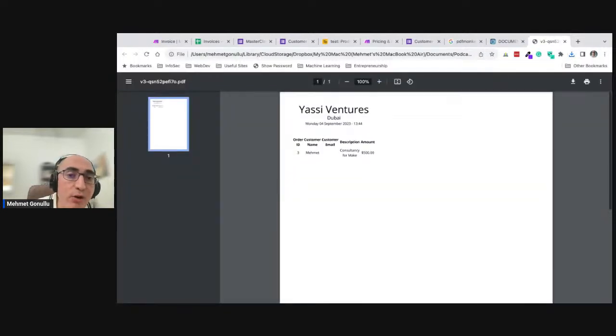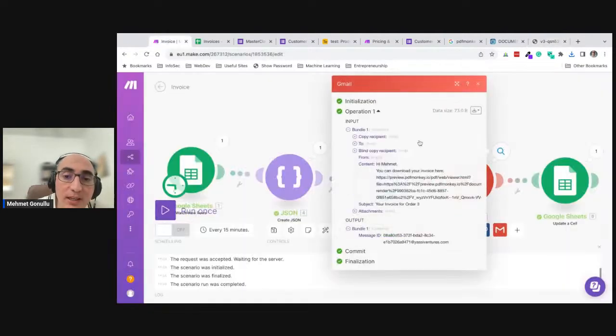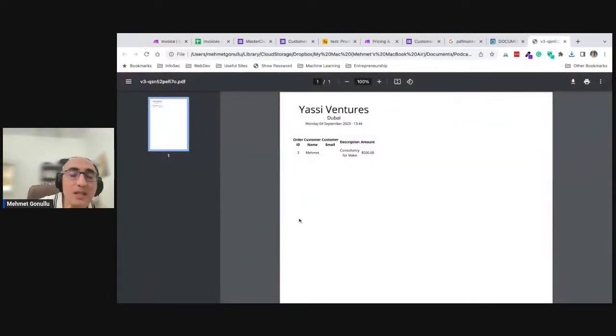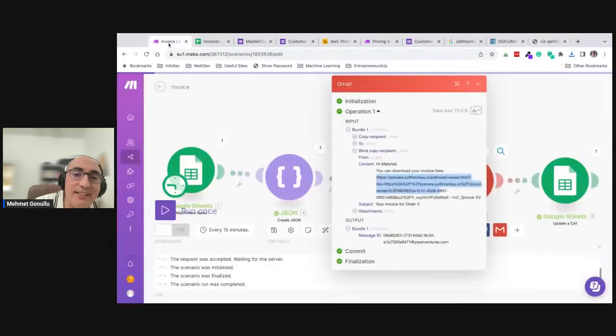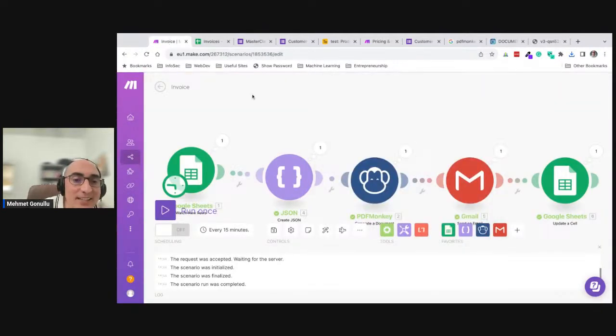Yep. Here you go. Of course, you can add your logo. You can do multiple things over here. So yeah, this is the attachment that went to the customer, right? And you can see also here, this is, hi Mehmet, you can download the invoice. Even, I get the link, so I can press the same link and I can see my invoice. Again, you can add more complex things over here, but just the idea is to show you how you can automate these things.